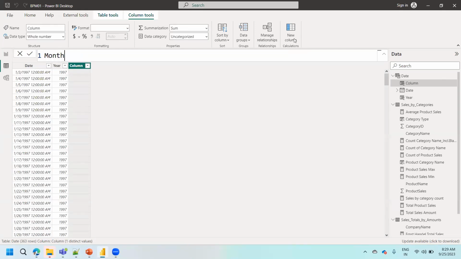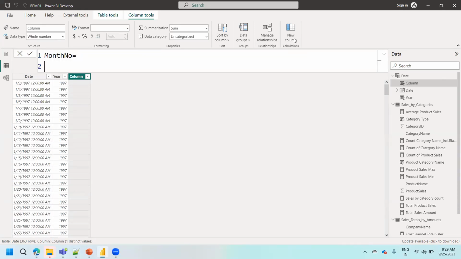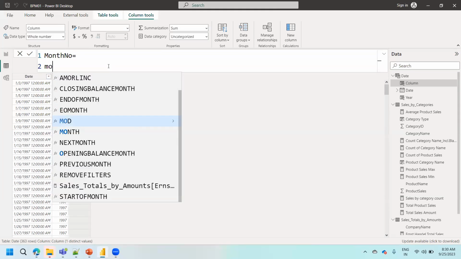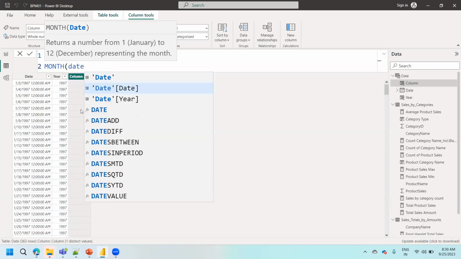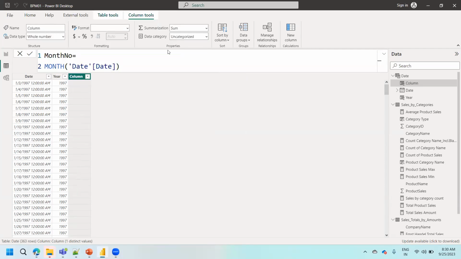Giving the name as Month Number equals, simple. What is the function here? Which function are we going to use to get the month? For year I have used the year function. To get the month number, I showcased it previously in the manufacturing project. Month only, right? See here, simple function only. Month function, MONTH of date table date column. Close the bracket, validate it. This is a number 1 to 12.